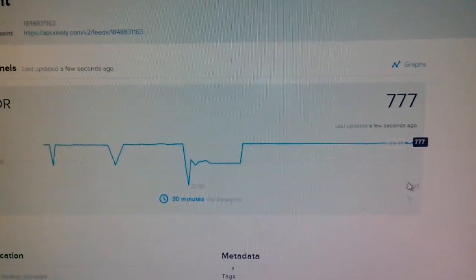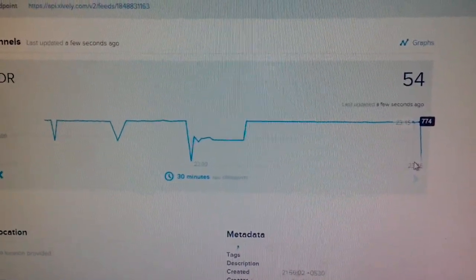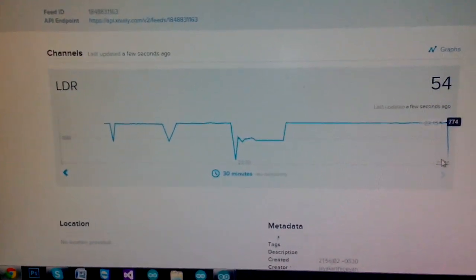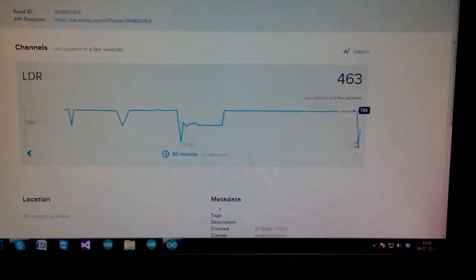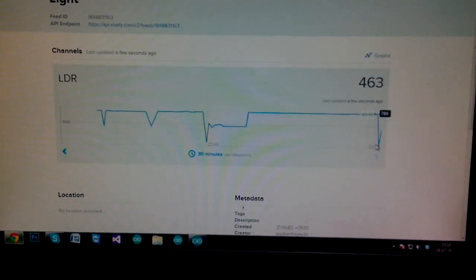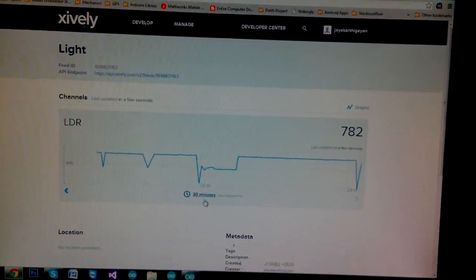Let me turn off the light and show you how the value changes. You can see that the value dropped just now. And when I turn on my light again, the value is increased.